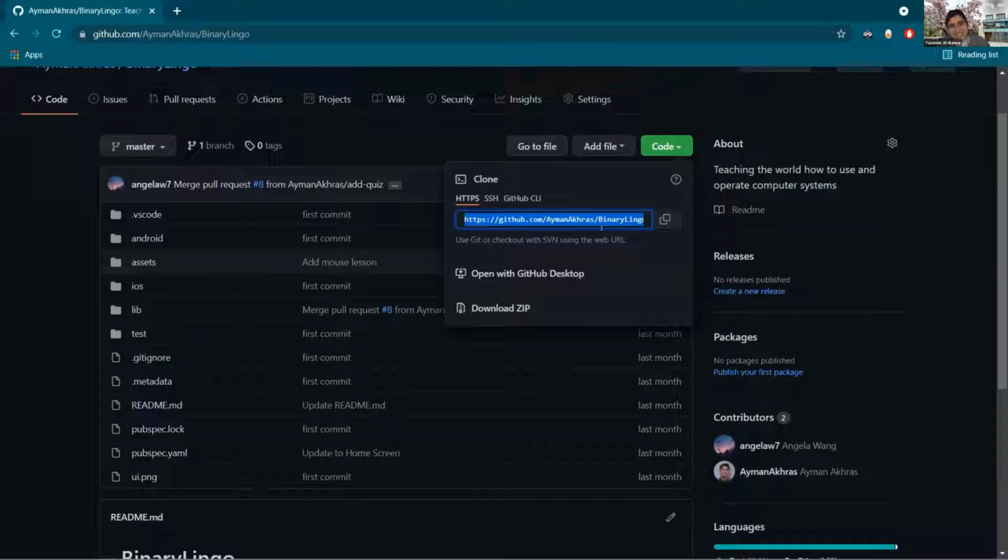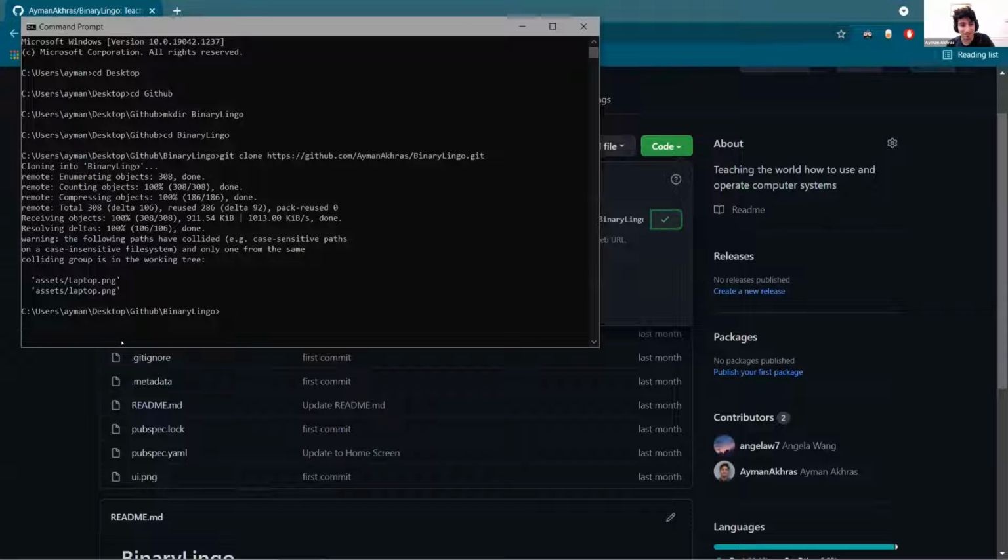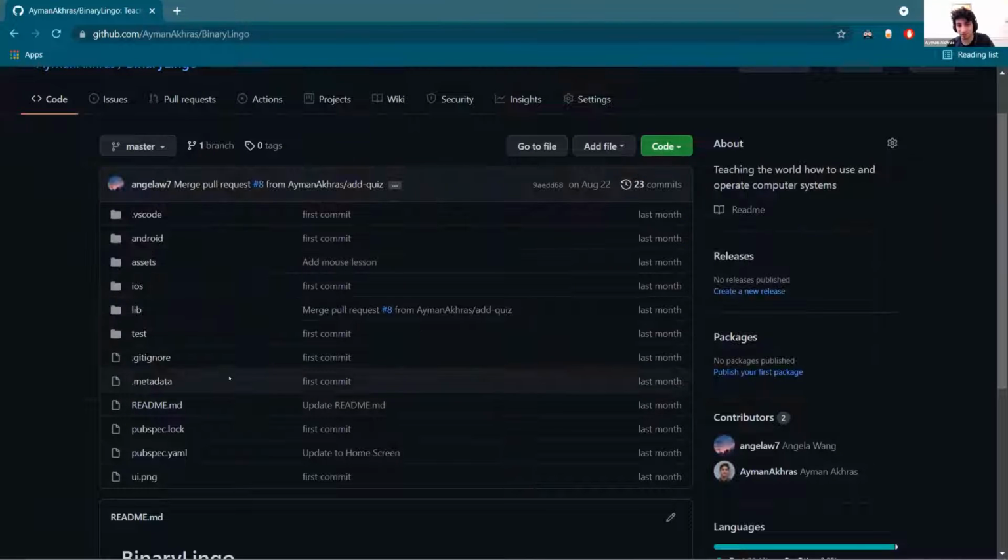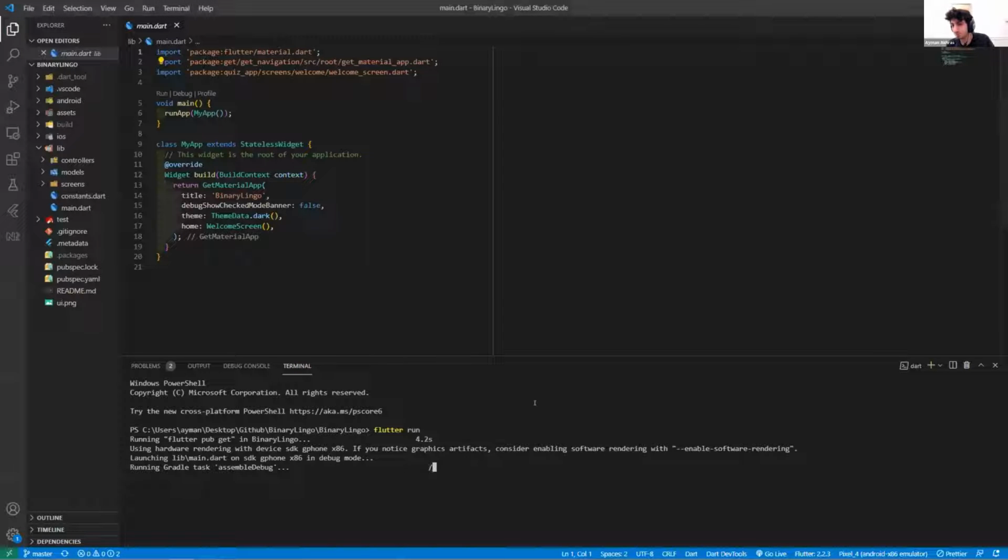Okay, so I took it from my GitHub, I copy pasted this, and then I cloned it. Git clone, take the link. How many people here have used GitHub before? Just curious. It's really useful and nice to use.